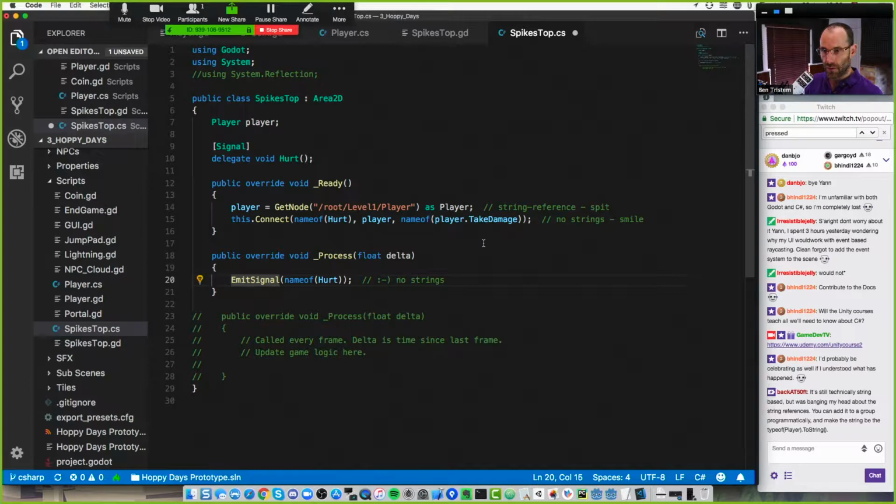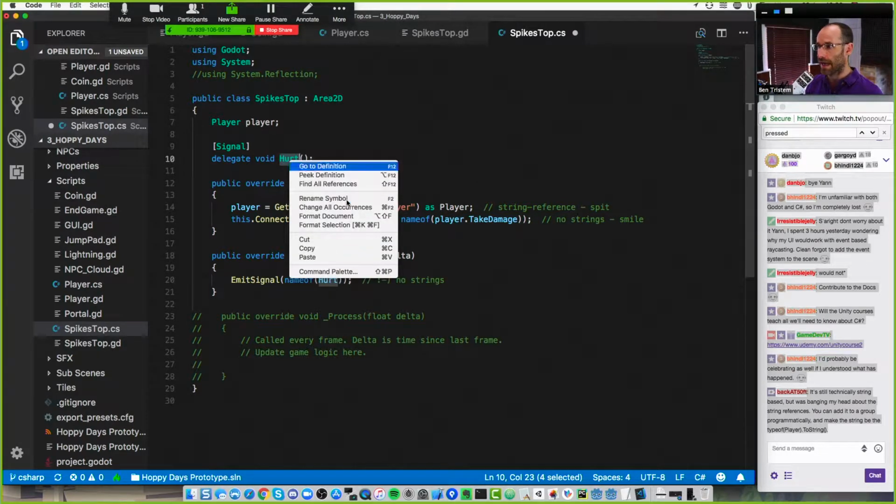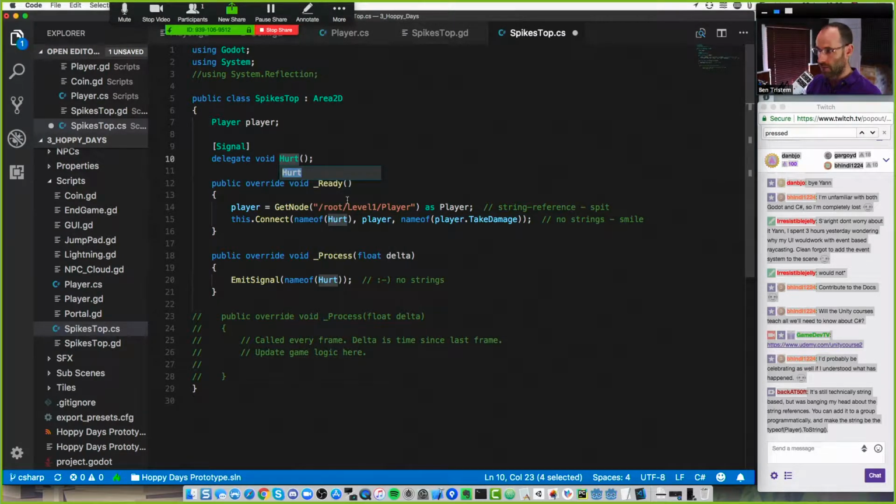It's not still string referenced. This connection is no longer string referenced in that I can do a rename symbol on hurt, and instead of hurt, I can call it donkey, which I love calling things. And look, donkey changes in exactly all the places it should change.